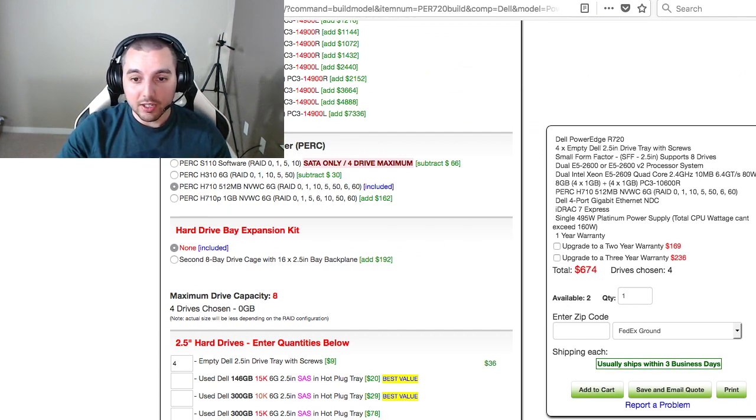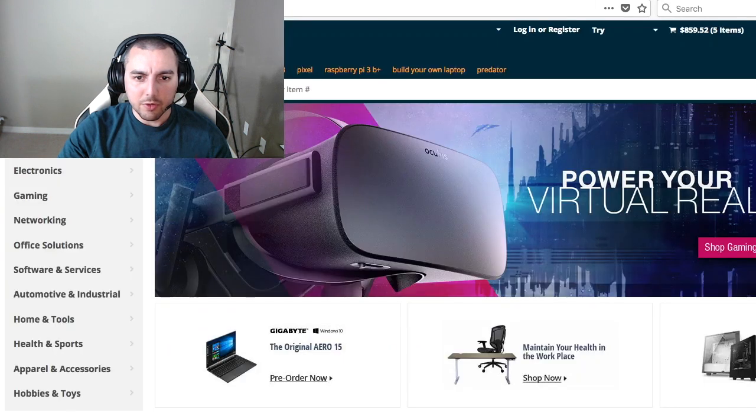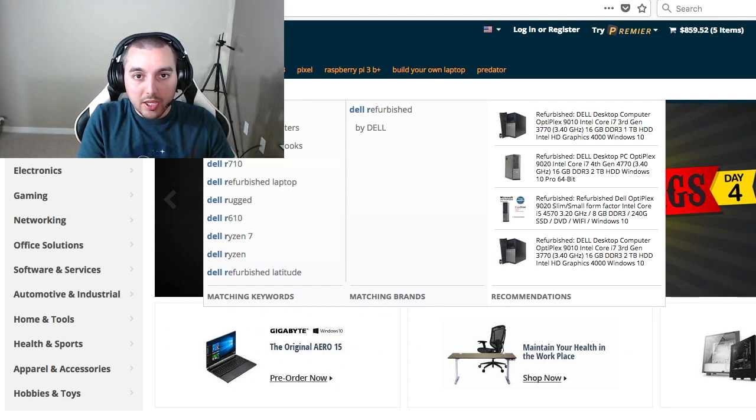And then, four. This is an 8-bay, so we can always pick up more later. Let's see how much these things go for really quickly. Dell R720 drive caddy.